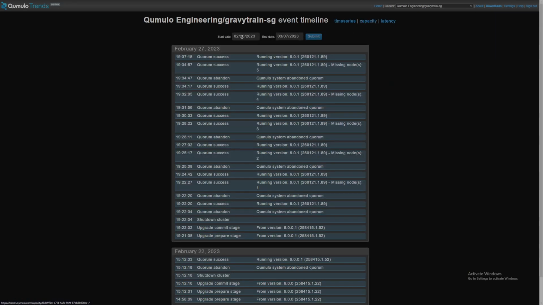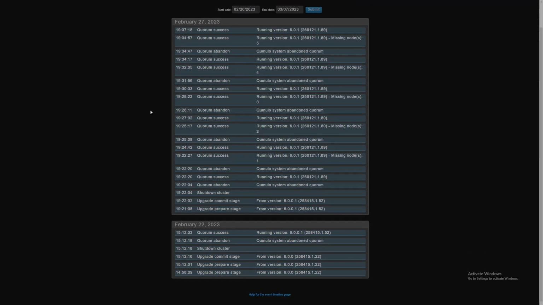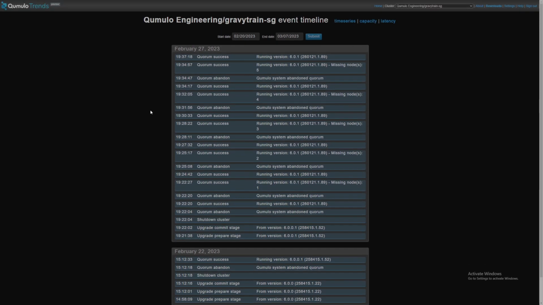Now, the next part I want to show is our event timeline. Now, this has been a fairly healthy cluster, so there's not going to be a ton of stuff for us to see in this particular case. But let's say you were to have, say, maybe a bad drive, or maybe the network went down, or you had a memory DIMM fail, or you upgraded a system version, or some other customer service thing may have happened.